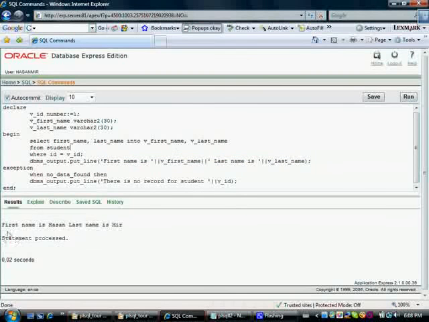Okay, see the result: first name is Hassan, last name is Mir. So what if I put 2 here? Now I think Larry Ellison's record should be displayed. First name is Larry, last name is Ellison. And now we're going to see Bill Gates' record here. First name is Bill, last name is Gates. Now what if I put 4 here?